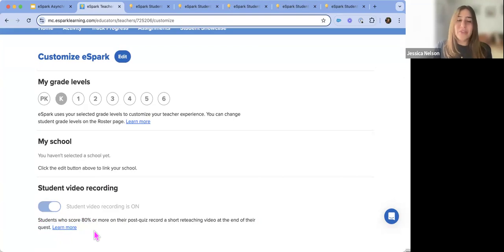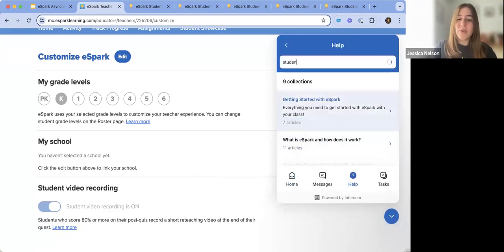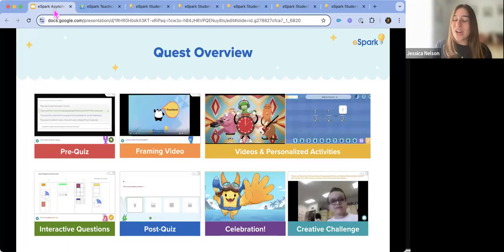We also have tons of resources you can use to support student video recordings. In your support feature in the bottom right corner, if you search for student video recordings, you'll see tons of helpful resources here, including example videos you can show your class, an instructional video you can show them, and scripts they can use to plan what they're going to say. So I definitely encourage you to try that feature out this year. So that is at a high level the experience of a quest.